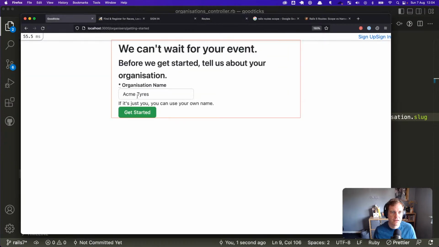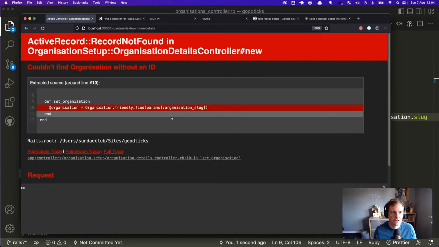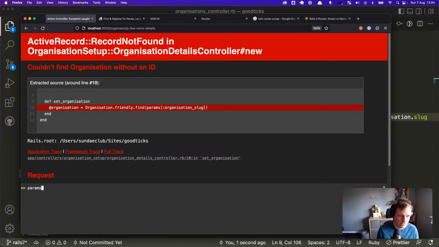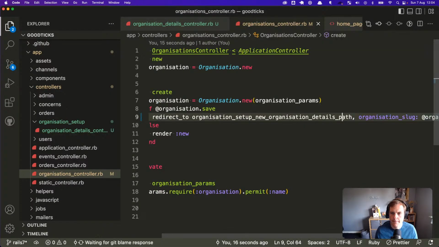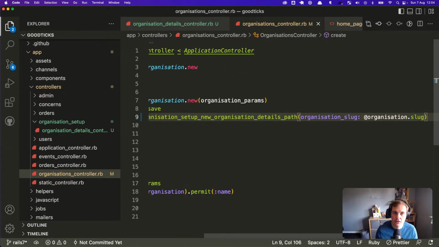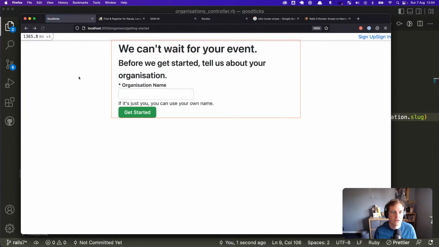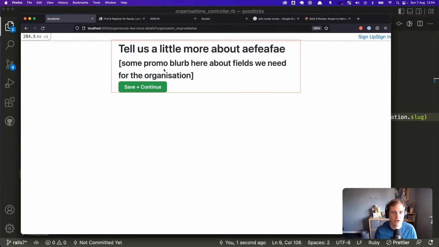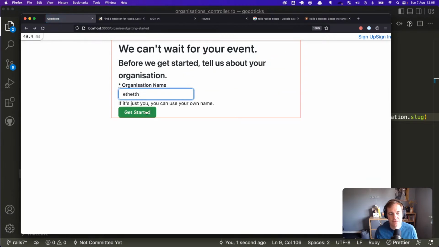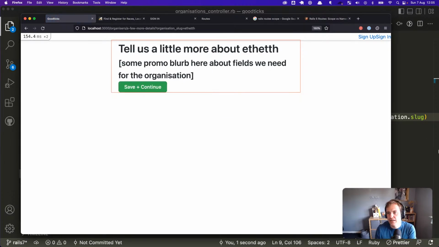So let's see if that works. Params organization slug. So what do we actually get as params? Oh, it didn't come through? Oh, wait, have I done it the wrong way around? Is that actually like that? Go back. Great. Okay, cool. So what we've done there is organization name. We're saving and storing the organization as a resource here, and all we're doing is grabbing the slug value and passing it through as a param.